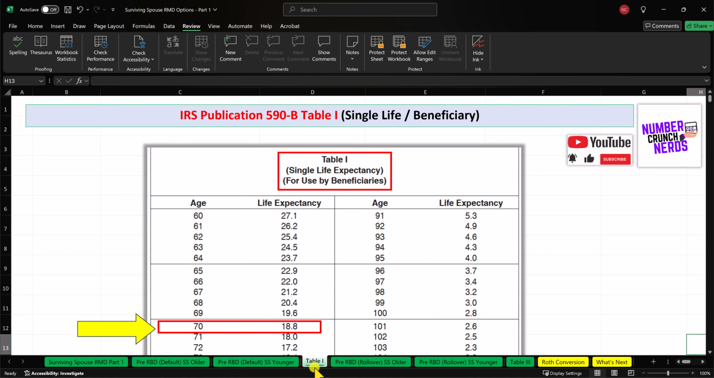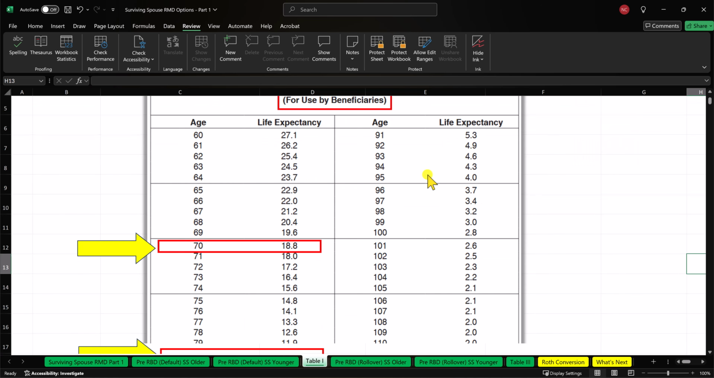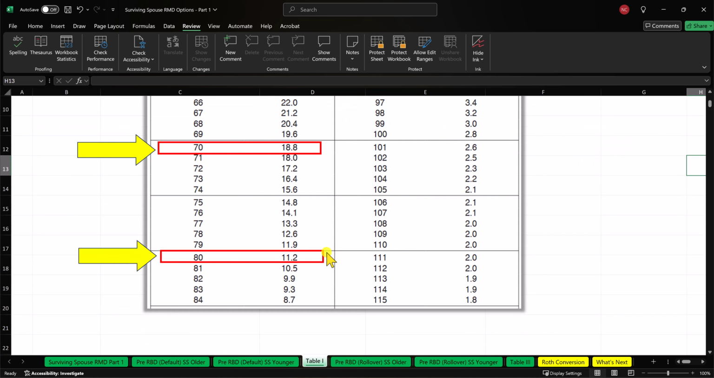So if we hop over here to Table 1, this comes from IRS Publication 590B. This is called the Single Life or Beneficiary Table. What we do here is we just go down to the age of spouse 2, the surviving spouse in the relevant year. So we said spouse 2 was going to be 80 years old. We find the relevant factor right here, 11.2 in this example.